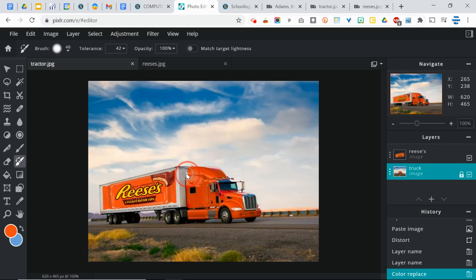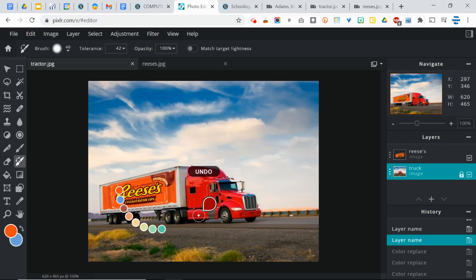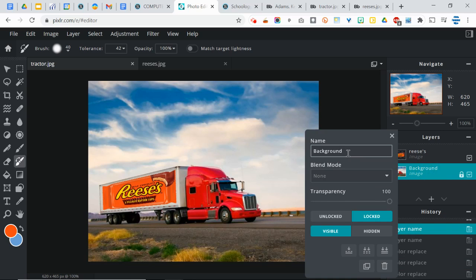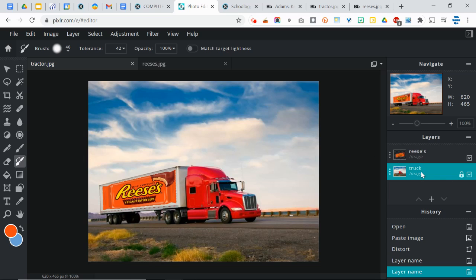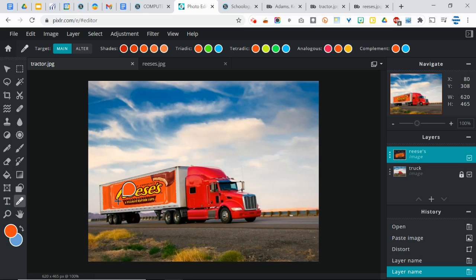And if I wanted to, I could recolor the sky too, but I don't want to do that. I'm going to undo that. But again, just to recap what I did there, because I made a couple missteps along the way. After I renamed my layers to make sure that I knew which one was which, I went and was absolutely sure I was on the truck layer. After sampling my color with the color picker, get that orange that I want.